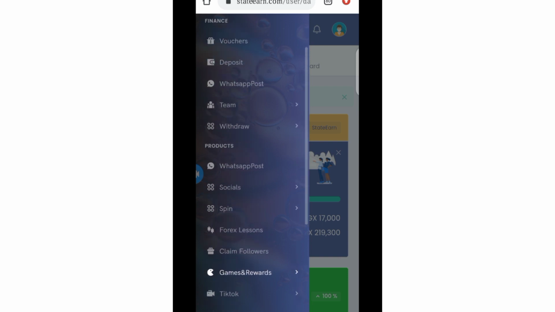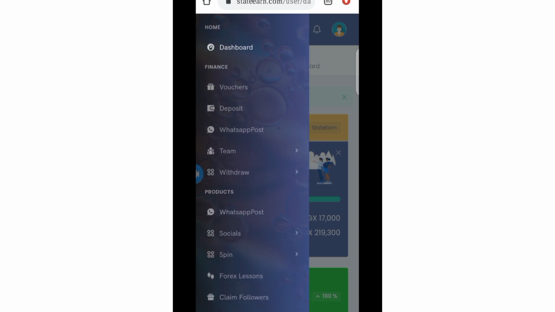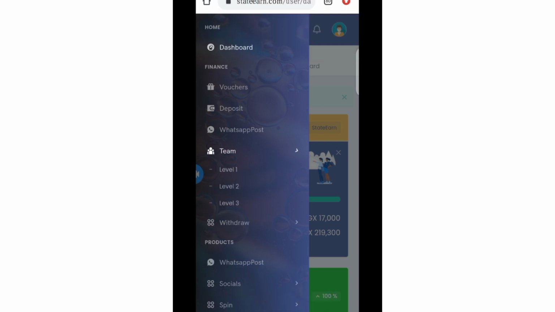Another thing you can do is share your link with your friends if you wish to. If you share your link with a friend, you earn up to 3 levels. Level number 1, you earn 7,500. Level number 2, you earn 4,500. Level number 3, you earn 1,500. So how does this level work? Level number 1 is the person you send your link to directly, and you earn 7,500. Wow, that's cool money.